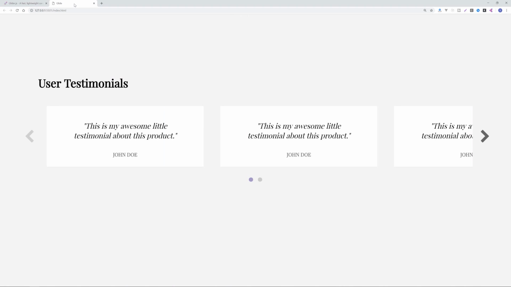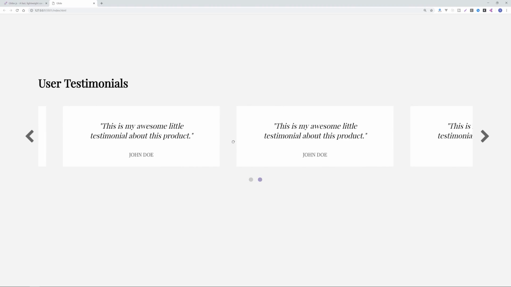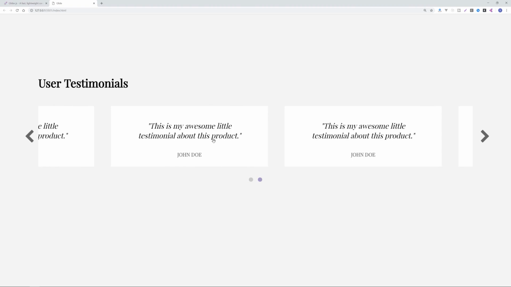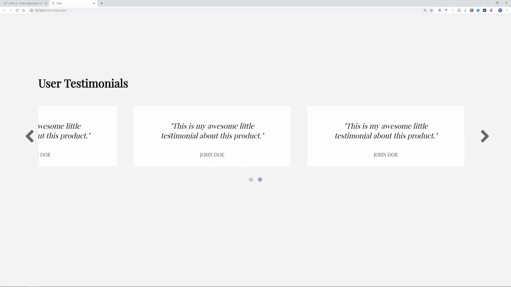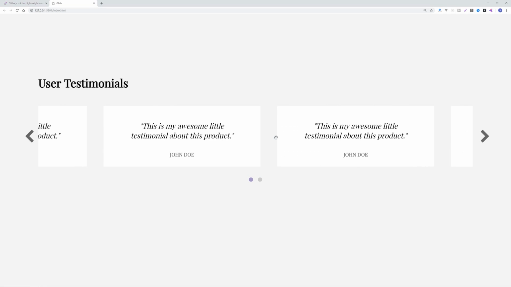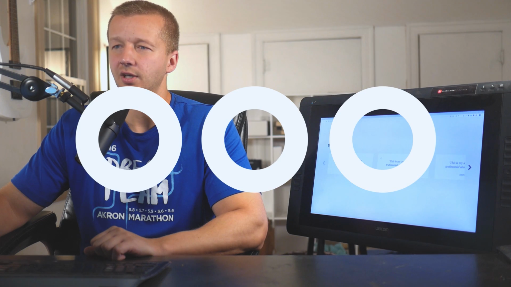And for our example, like I mentioned before, we're going to be creating this little user testimonial slider. And really, you could create anything. This could be images, like a small image gallery. You can put whatever HTML you want inside, and it's a very easy setup, and I'm going to show you exactly how to get that started.